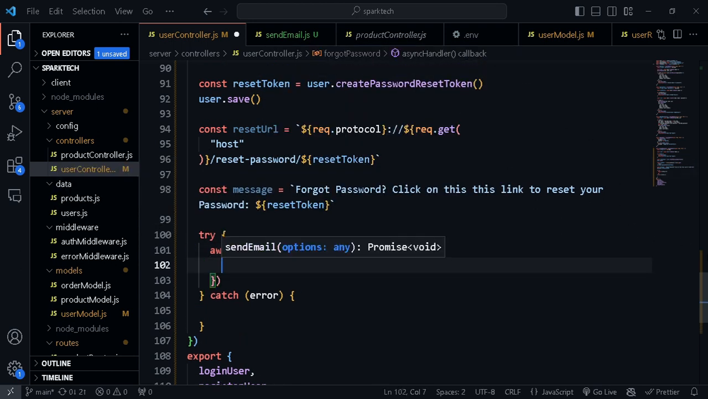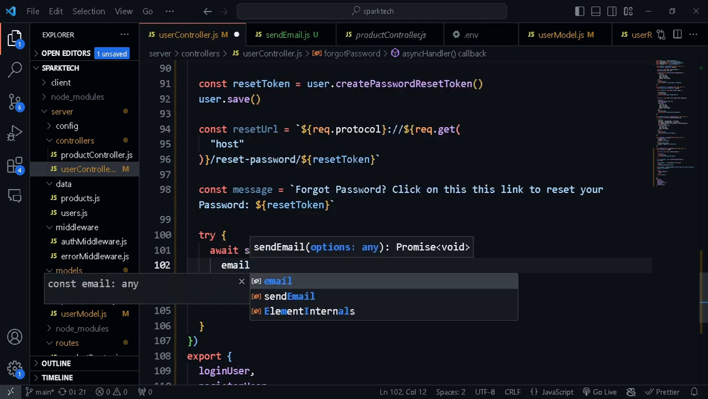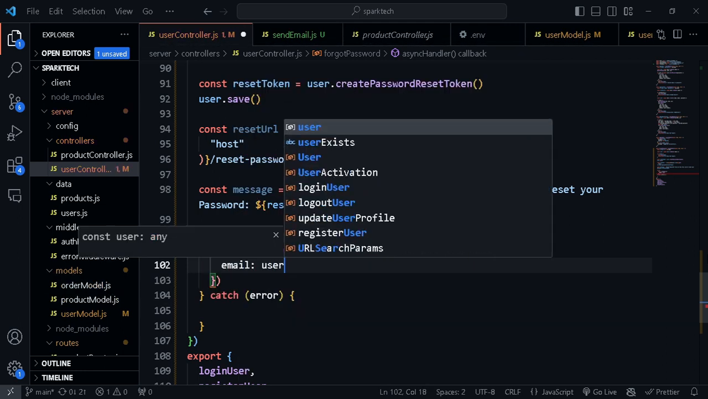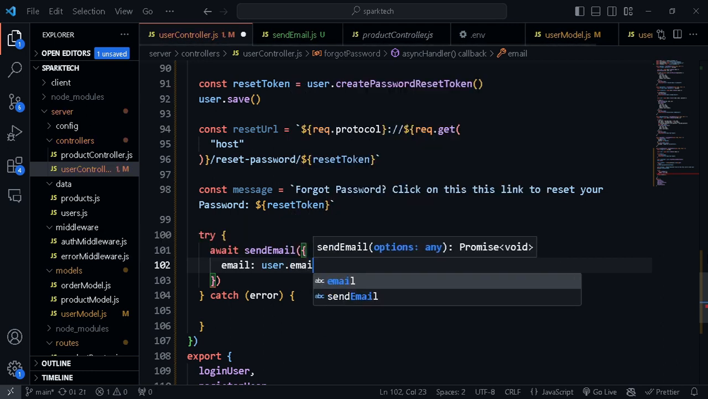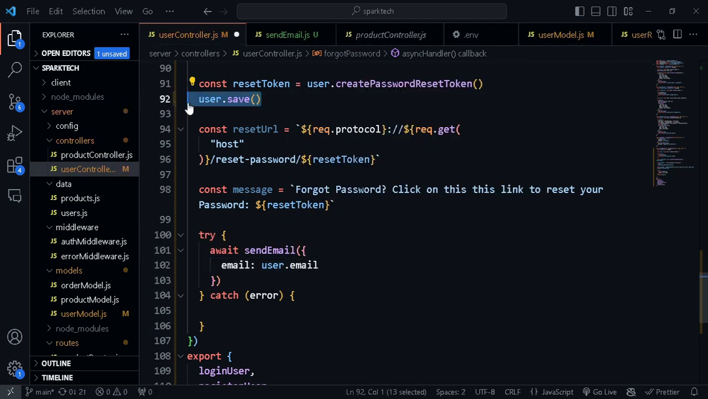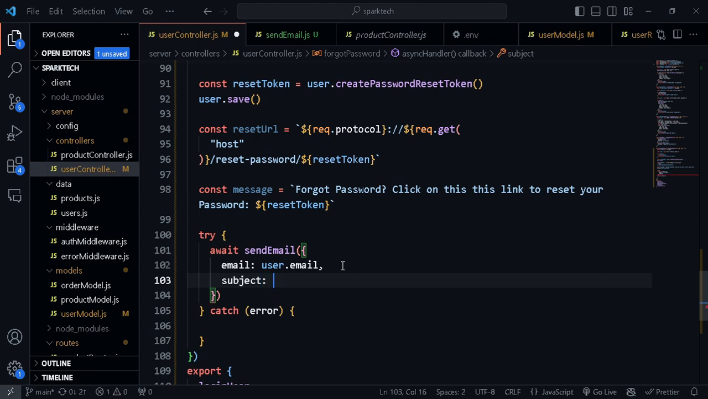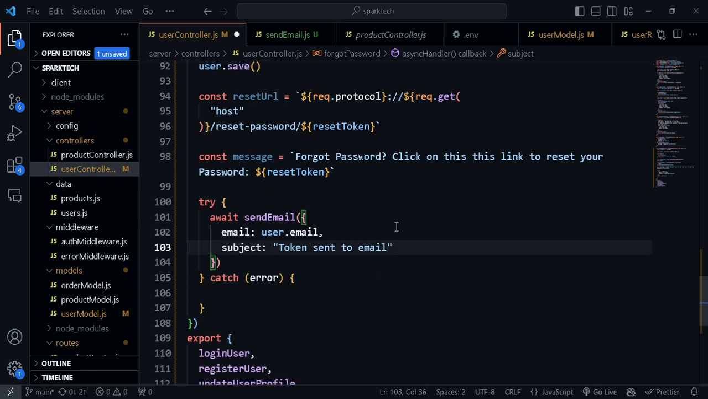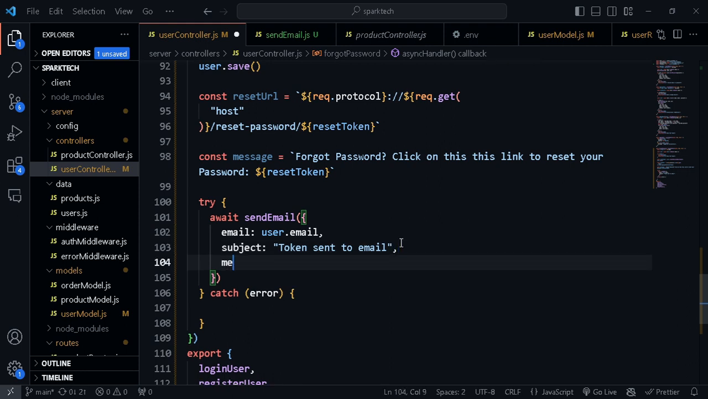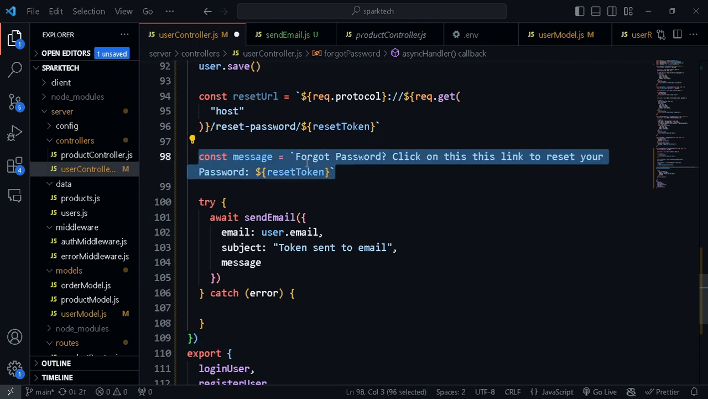First thing is we are going to send in the email that is coming from user.email, the instance that we saved using user.save, and next we are going to send in the subject. We can just say token sent to email. And then we are going to finally pass in the message that we created over here. Of course you can just create a better message.